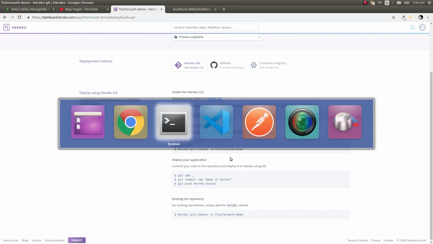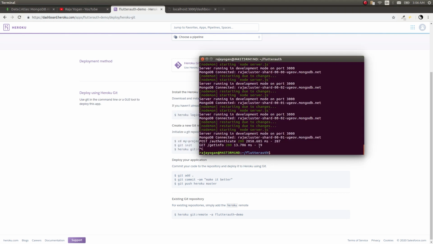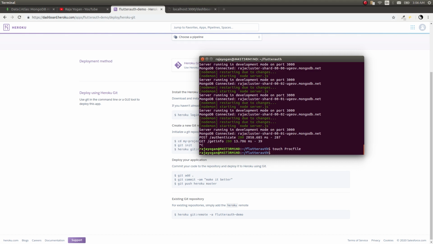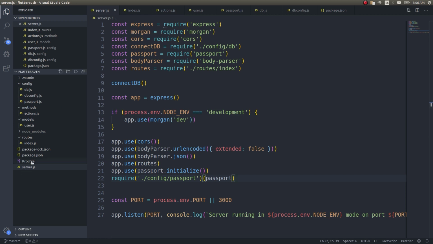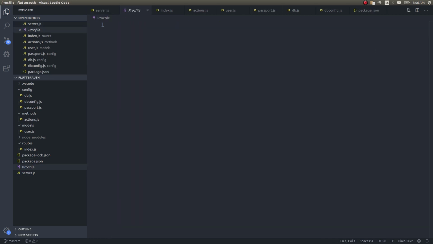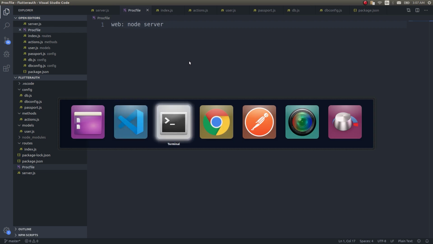Before doing all this, we need to create something called a Procfile, guys. So I'll just do that. This Procfile is nothing but the file that tells Heroku what to run as soon as the app is loaded. So inside the Procfile, I'll just give the command. Okay, save this.